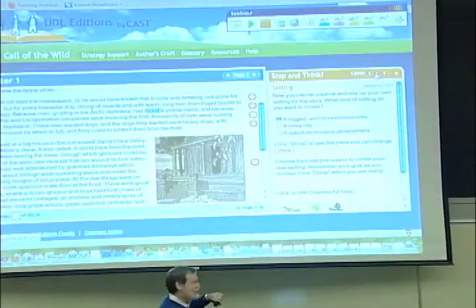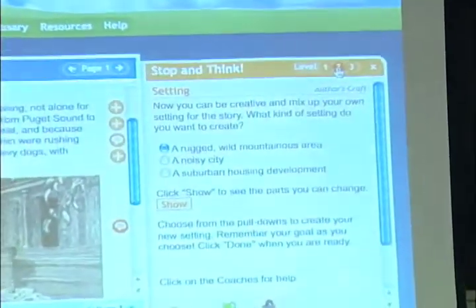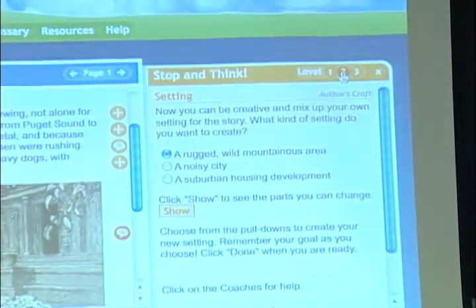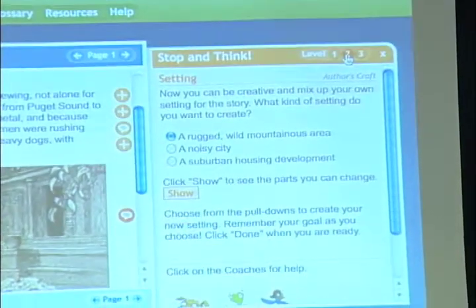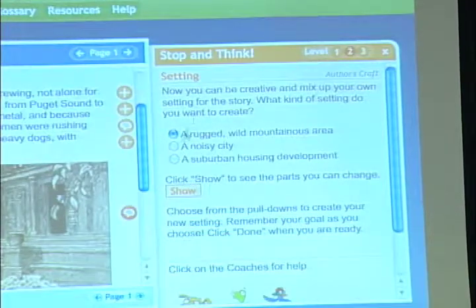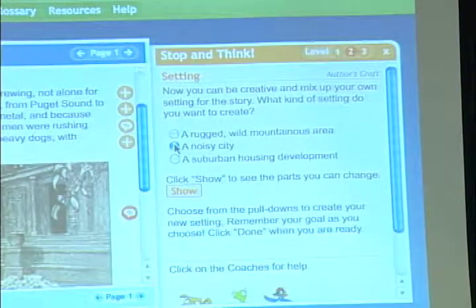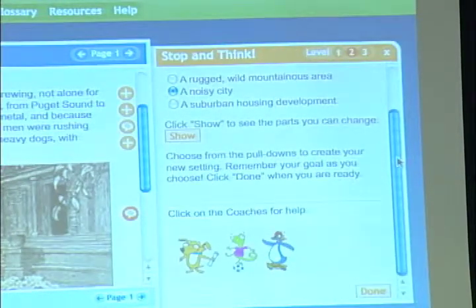Now you be creative and mix up your own setting for the story. What kind of setting do you want? The key thing is we're asking the students, what do you want to make the setting? We want to know what your goal is. So they say, well, I want to make it in a noisy city. Now we're very heavily scaffolding here because we're assuming they don't really know how to do setting yet.